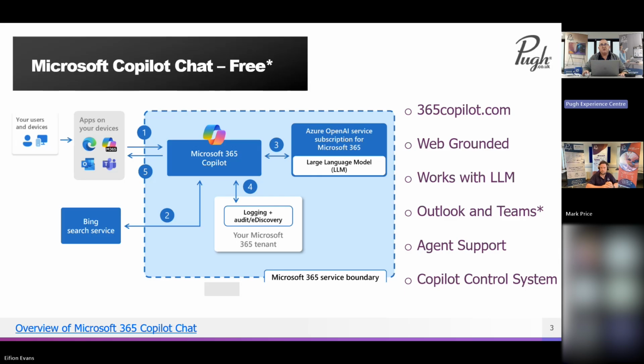It supports agents, but from an agent point of view, depending on what you're doing with agents in the free version, you might get charged for messages in there. And it's also controlled by the Copilot control system. Okay, so a few differences, but the two main ones are it's grounded in web data and it's not in your M365 apps. I'm being a bit cautious there because I'm going to move on in a minute.